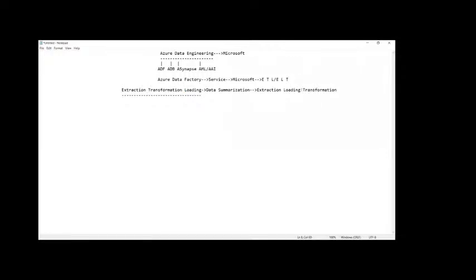Transformation is the actual process where the data summarization is done. ETL and ELT are the same, but only the application part will change here. That's it, nothing else. So what is ETL? Azure Data Factory is a service provided by Microsoft to perform the job of ETL, that is extraction, transformation, and loading.